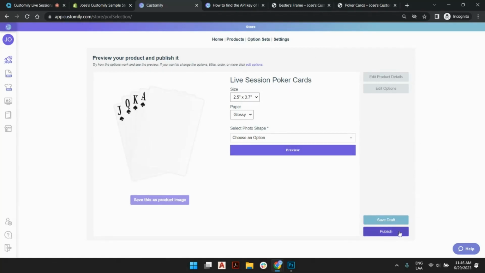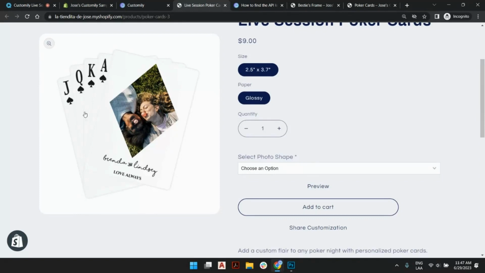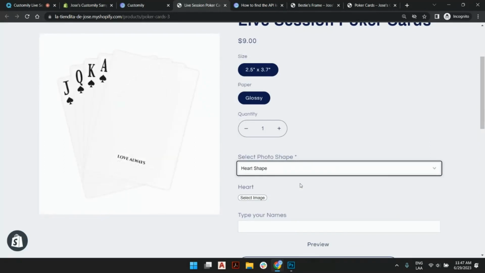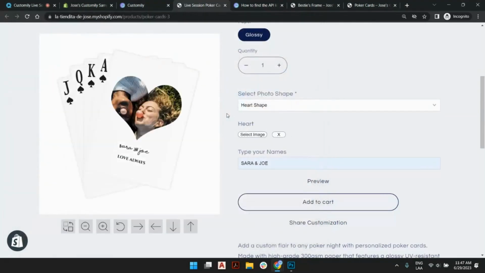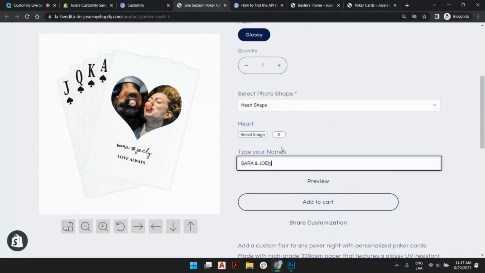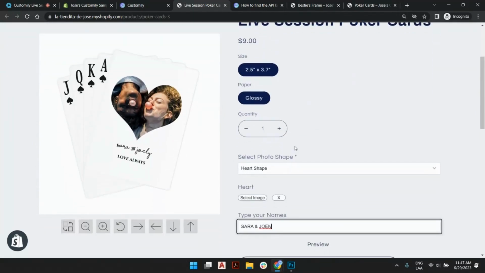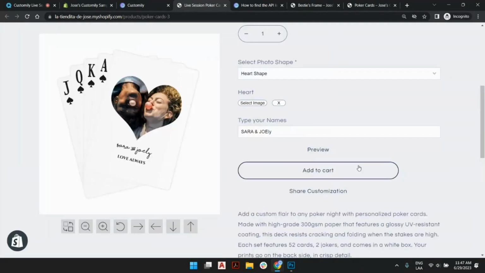And now let's publish this. Like that. And we got a new product, a live session poker card. We have a listing photo, and we have the template loaded here, and the options for that template. This is as simple as that. You can put together a design with all our tools and publish this right away. This is ready to preview and add to cart.